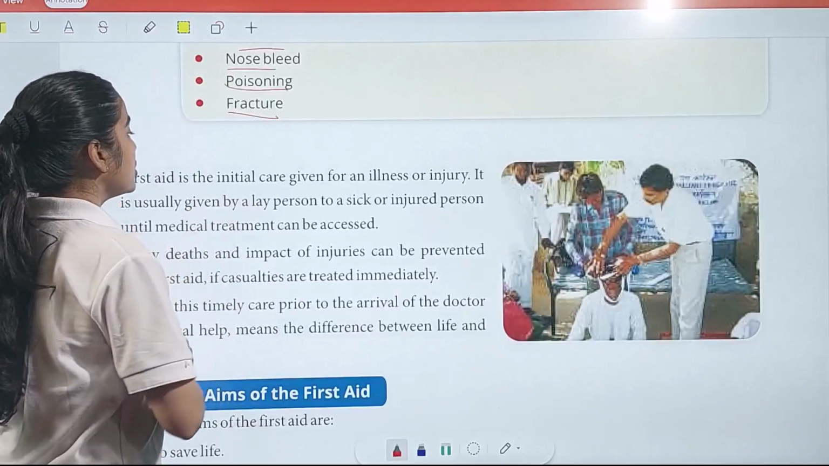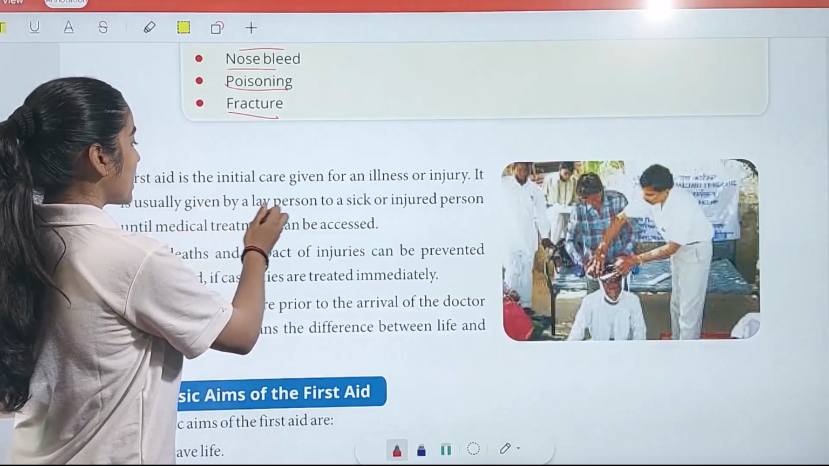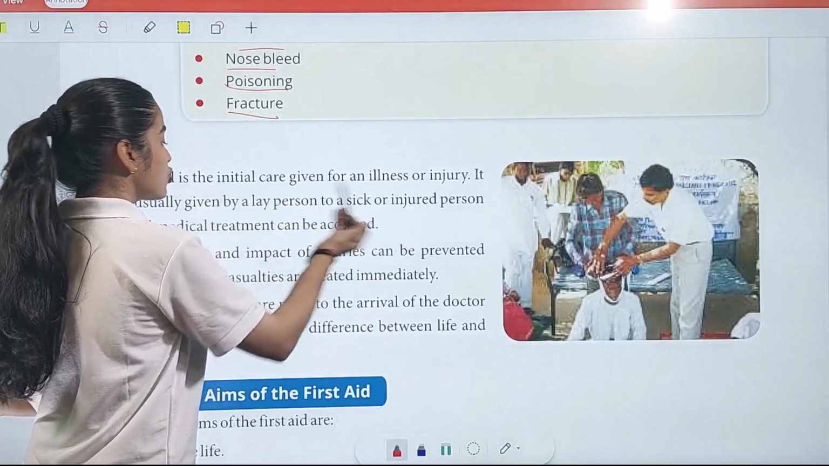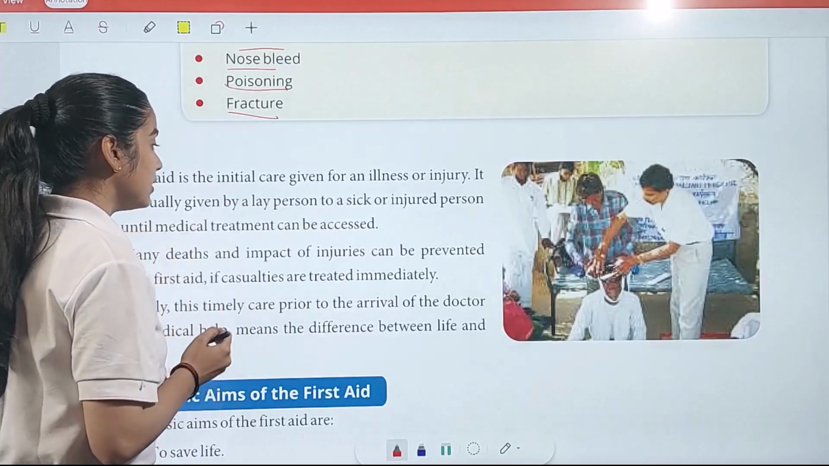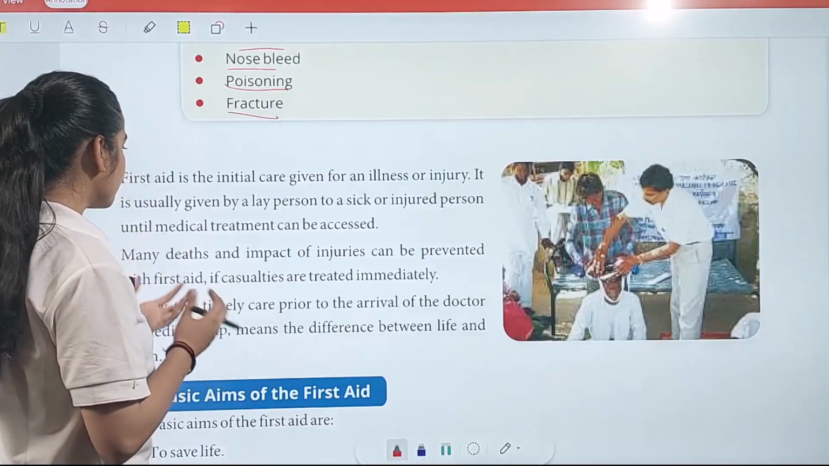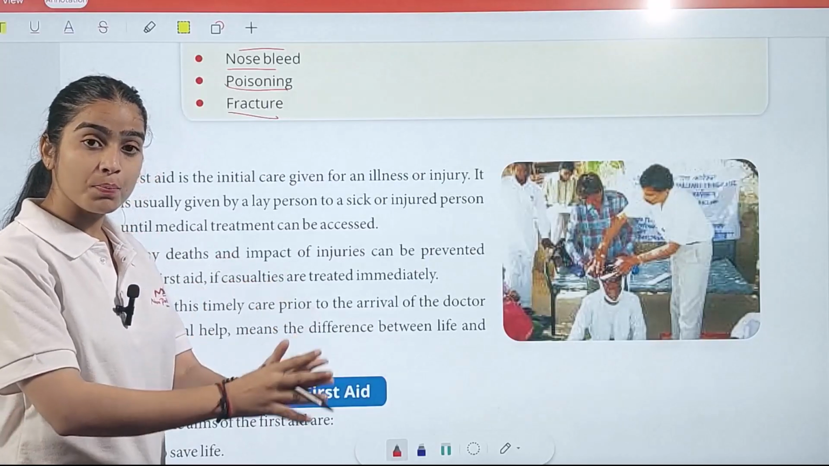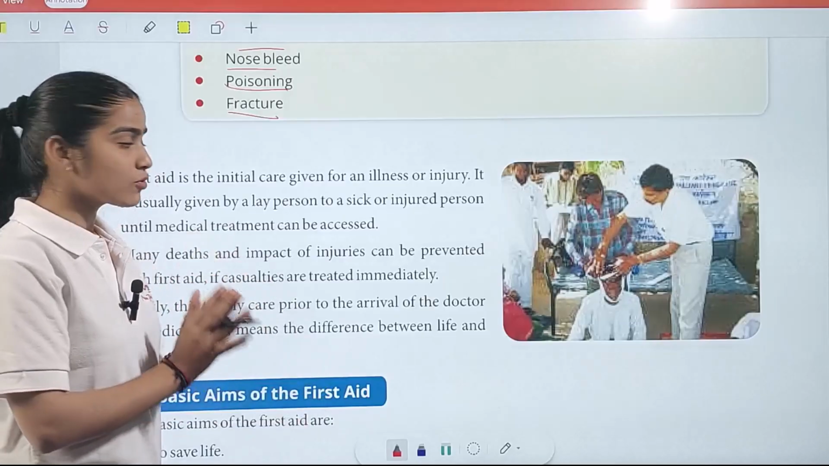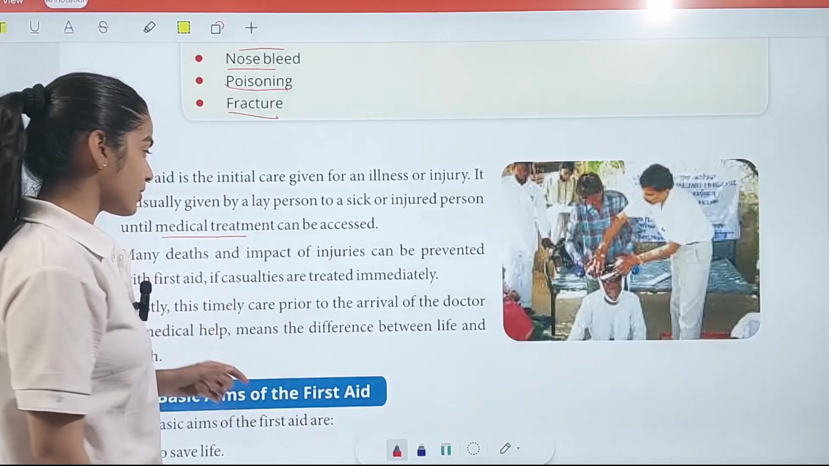First aid is the initial care given for an illness or injury. It is usually given by a lay person to a sick or injured person until medical treatment can be obtained. First aid means the first help given by you to a patient in the absence of any medical treatment or medical supervisor. Okay.